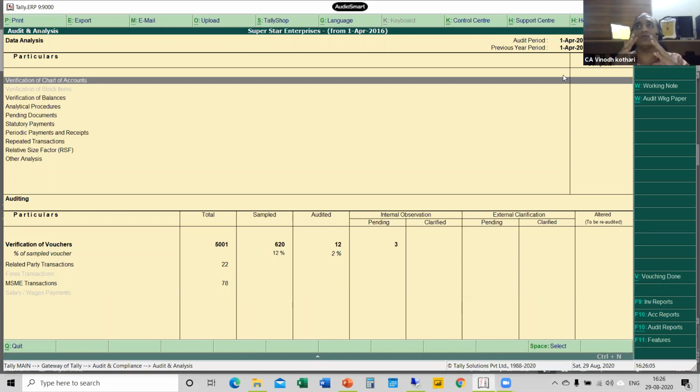Sampling means there are some 10,000 vouchers, out of which how many vouchers you select for the purpose of auditing. Based on that, your team is going to work. So that setup needs to be done. For that, you have to go to the master configuration. So you can see this master configuration.